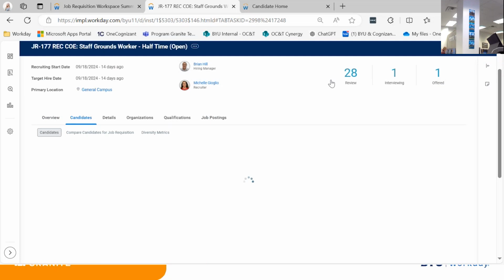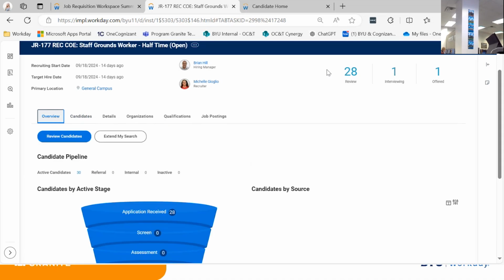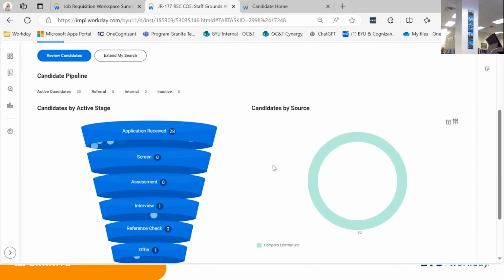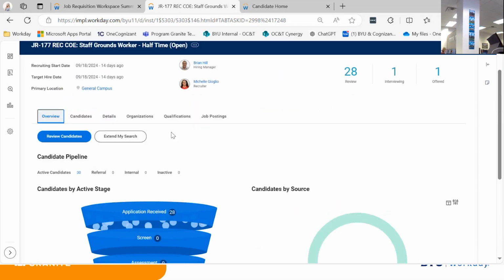So she's on the candidates tab here. Awesome. Go back to overview real quick. So for our recruiting COE, we can see you've got 28 in application received. That's easy. You could just jump in there, screen them, move them through. It's easy to go to. You know where they're at. But yeah, perfect. No, great call out.